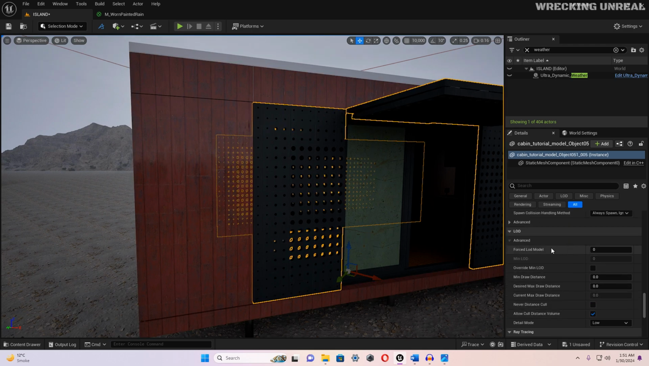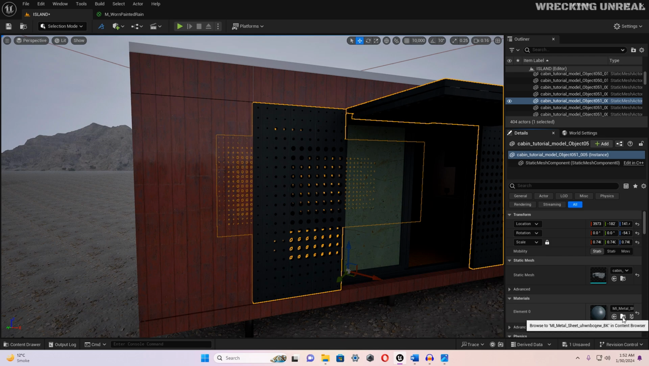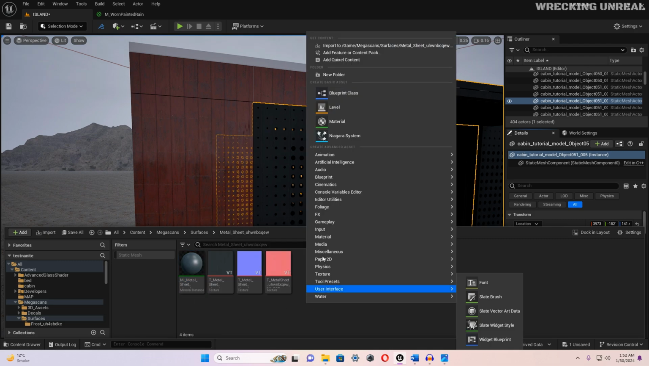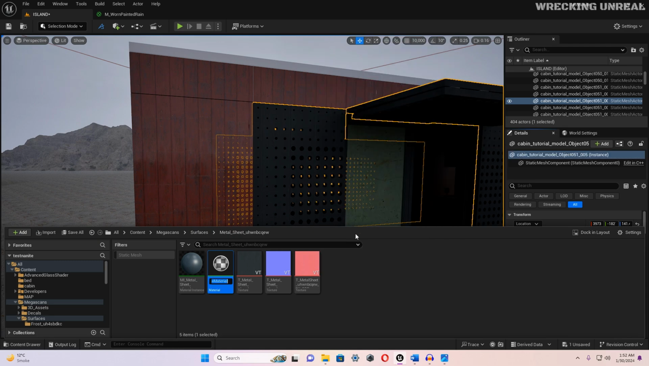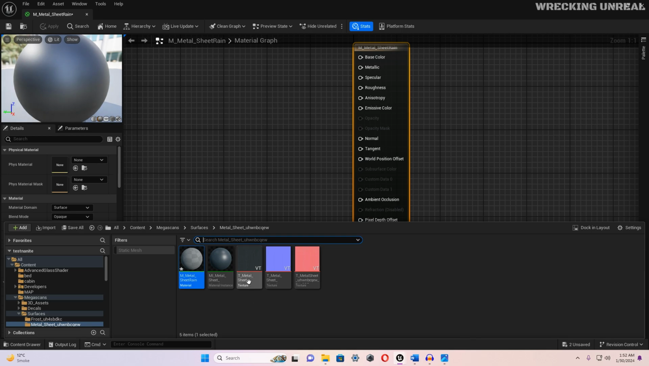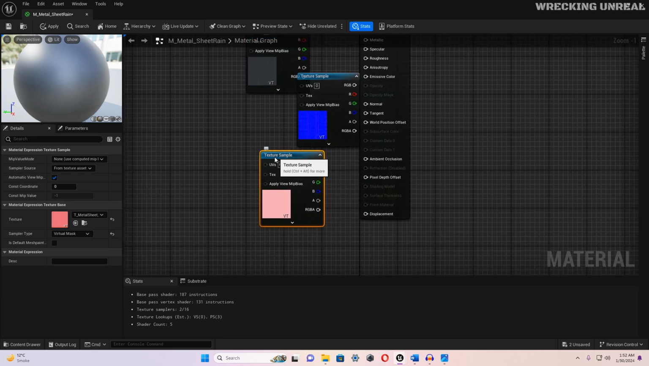Select this one, go to the properties, go up. This is the texture we are using. Just click this one, open the content browser. This is the mi_metal sheet. We need to do the same thing again. Just right click, and create new material. You can rename it to metal sheet rain, m_metal sheet rain, like this. Just double click on it and open the content browser. Select these 3 textures we have, drag this one here, align this one up, like this.